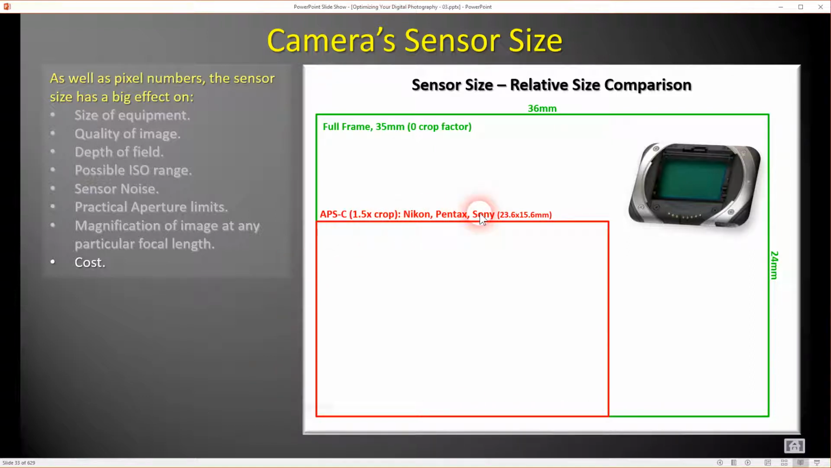Typical of Nikon, Pentax and Sony, it has a crop factor of 1.5. So if we were to use a 50mm lens from a full frame camera on a crop factor sensor, it will actually magnify by 1.5 times, giving you an image that appears to be 1.5 times larger than if it was just used on the full frame camera.